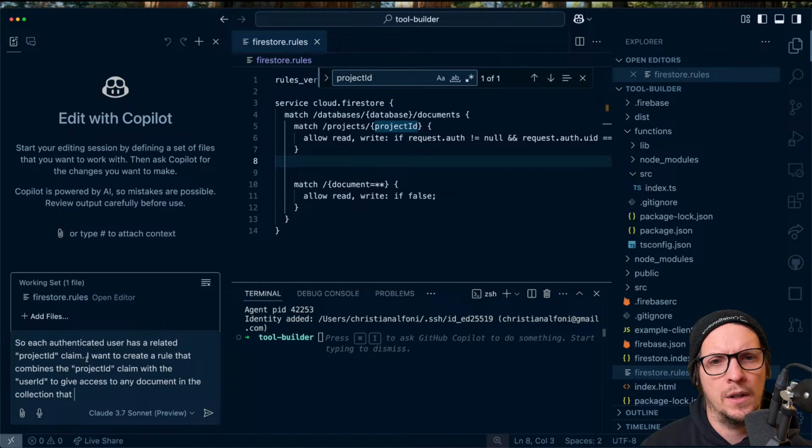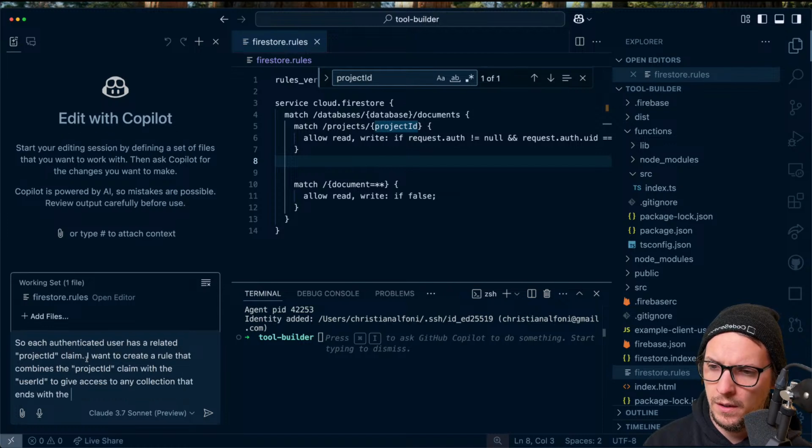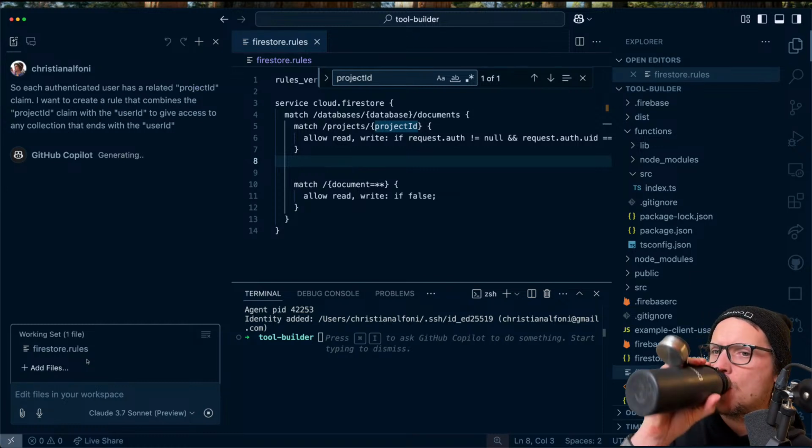How does that work? Like, how do you even create a rule to give access to any collection that ends with the user ID, something like that. I don't know. I don't even know how to explain it.